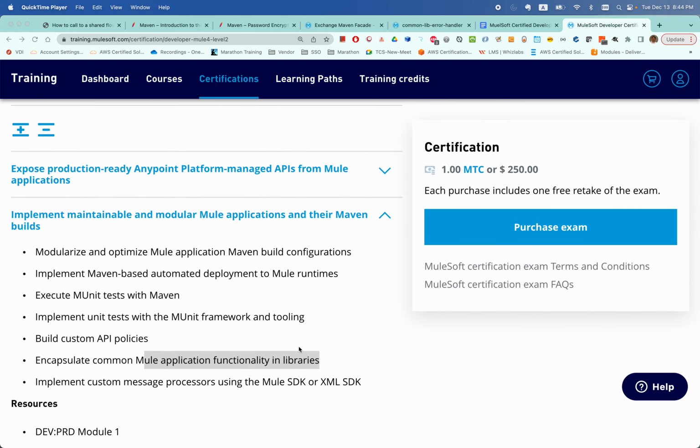But as you know, Maven is used almost in all development, so it covers quite a wide range of topics. Like you can execute MUnit with Maven. You can implement Maven-based automated deployment. We're going to cover that.